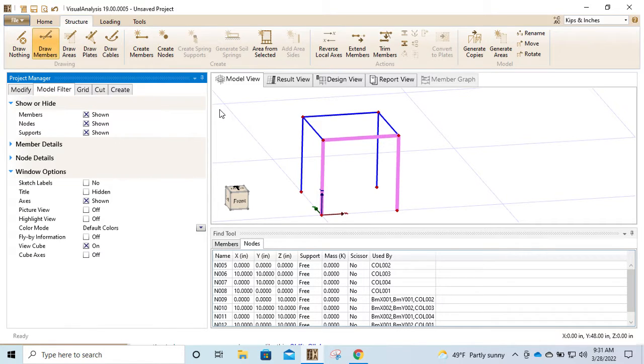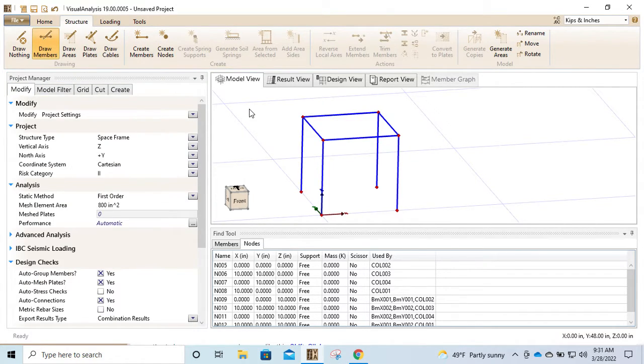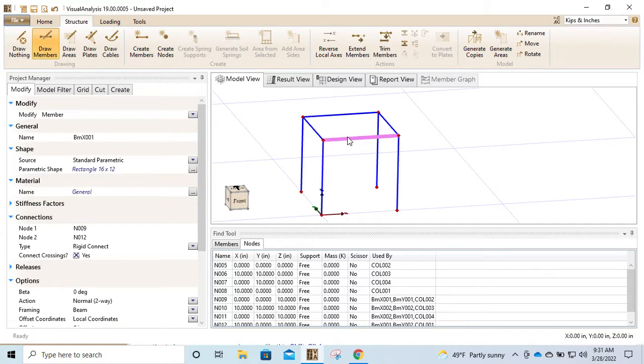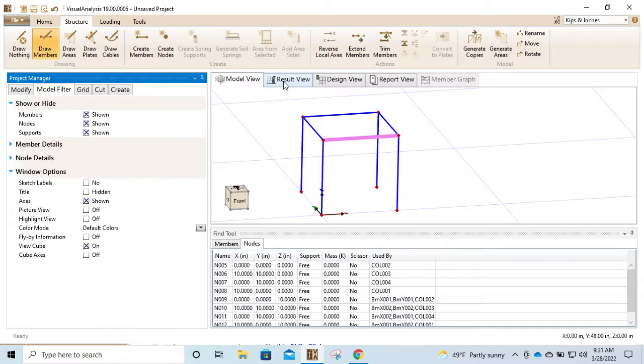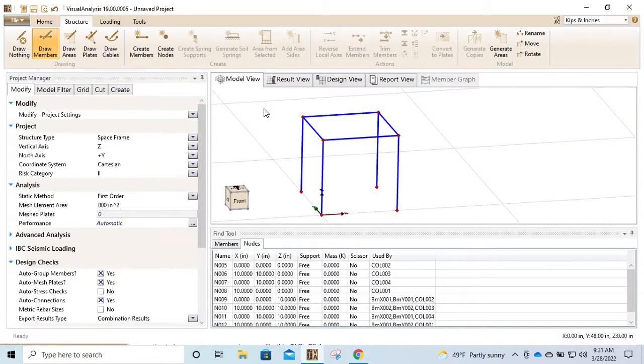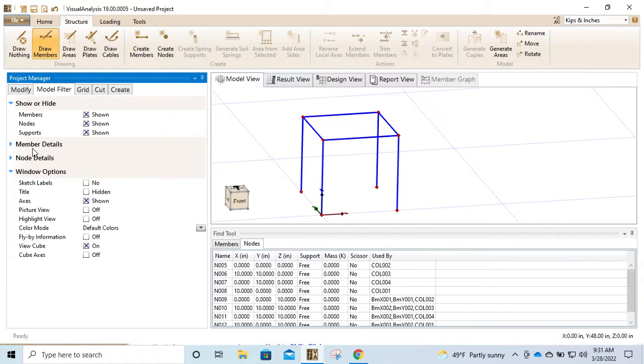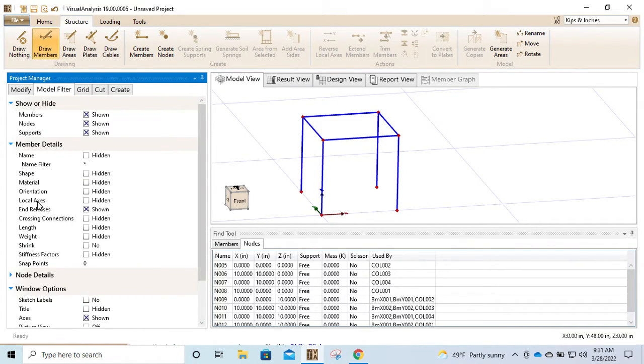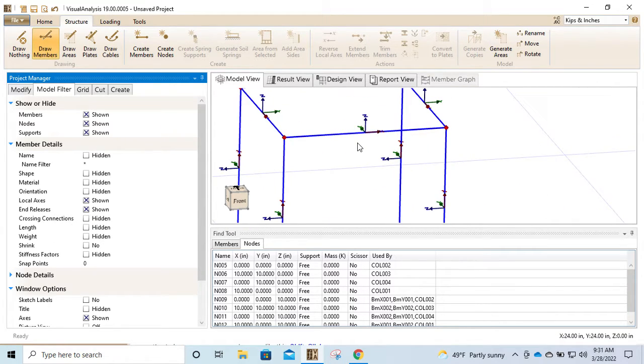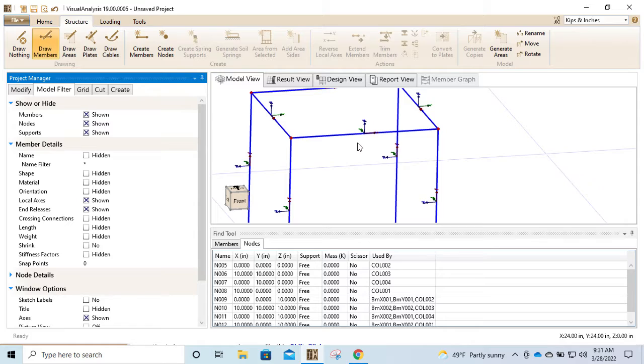Yeah. So if we do the model filter. So in this project manager, right, there's the modify tab. The modify tab allows you to modify project settings when you're not selected to anything. If you select a member, right, that member obviously has a name. You can change that. You can change what type of member it is, what shape, what material, how it's connected. Underneath the model filter, under member details, you can see local axes, right? So now it starts showing us what is the direction of our local axis.